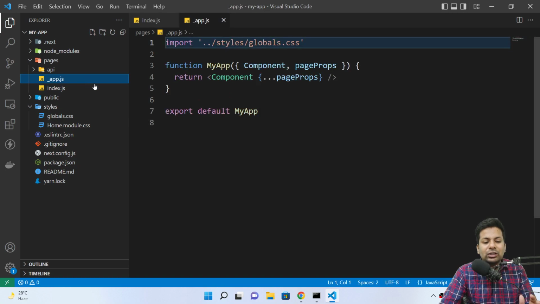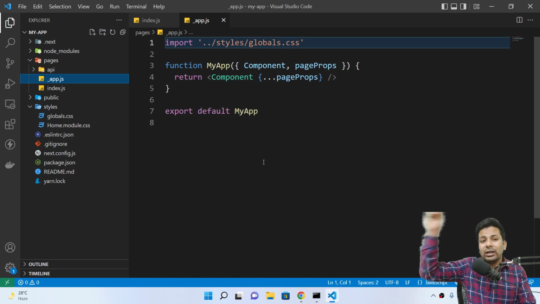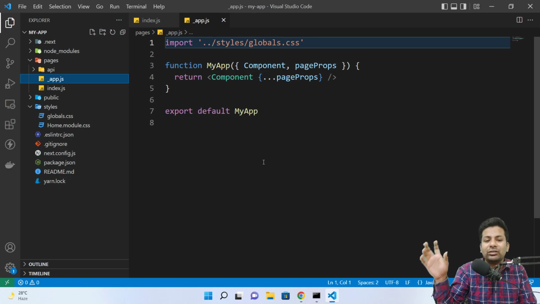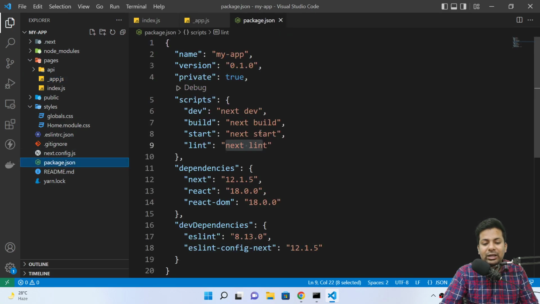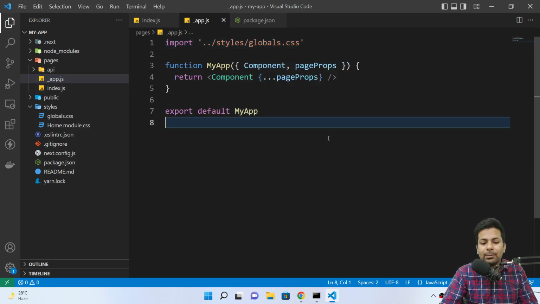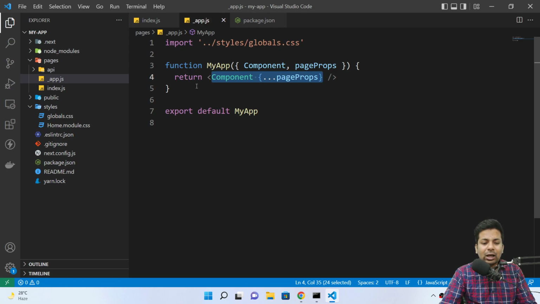Then we have _app.js. This is the main entry point of your app. In React, the entry point was index.html, and from index.html all the files and pages were served, but here _app.js is the main entry point, okay. After you run next start, it will come to _app.js only. Here we are taking props as Component and pageProps, then returning it. You might wonder how am I seeing this page when nowhere is it written to return index page or anything like that. What happens is we are receiving this Component and pageProps and returning the Component.